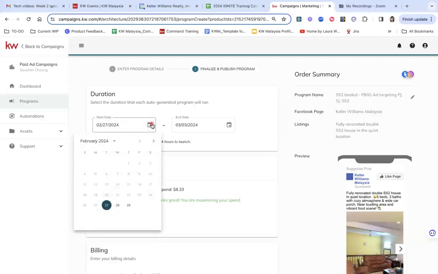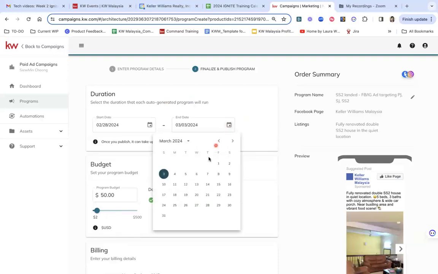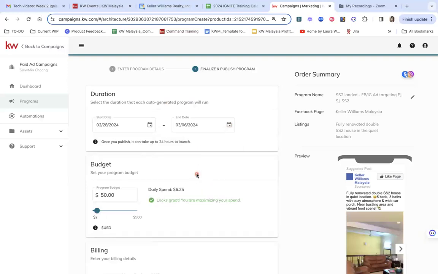Here, your start date is when. Say I want to choose for it to start tomorrow, which is a Wednesday, and I want it to end on another Wednesday. So that's about a 7 days duration. You can adjust your budget here.